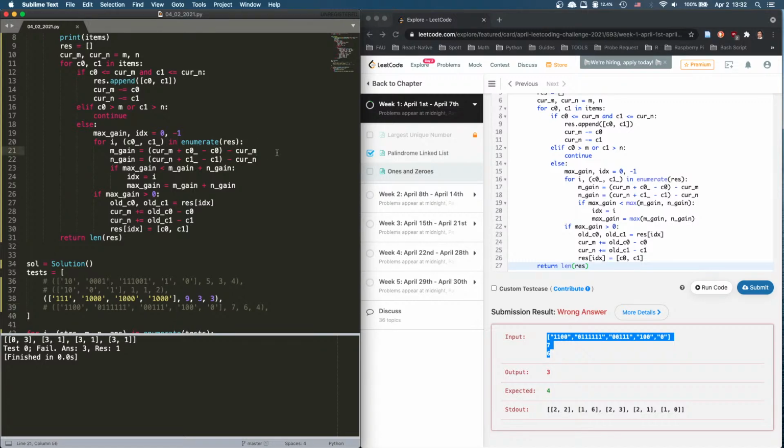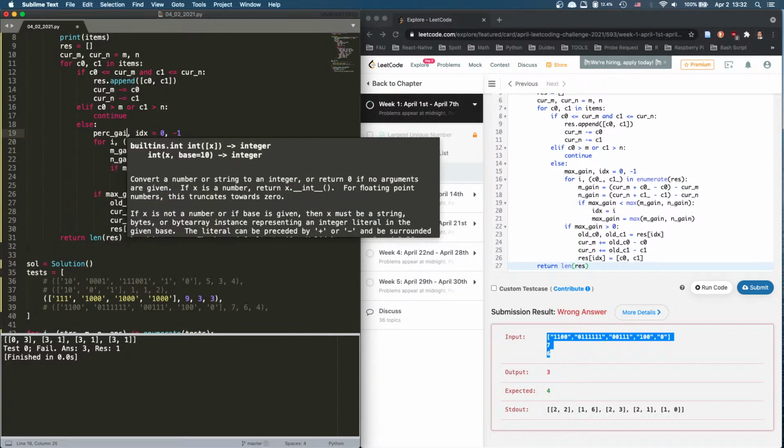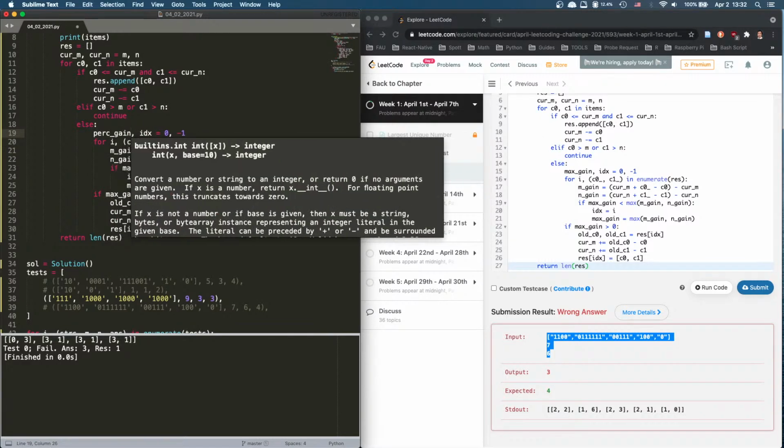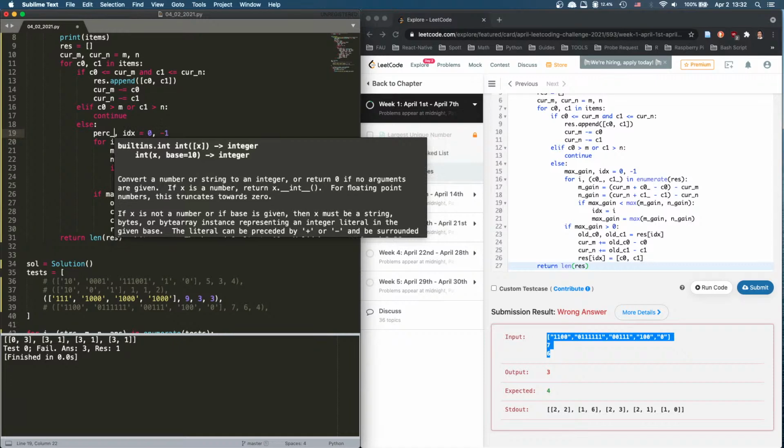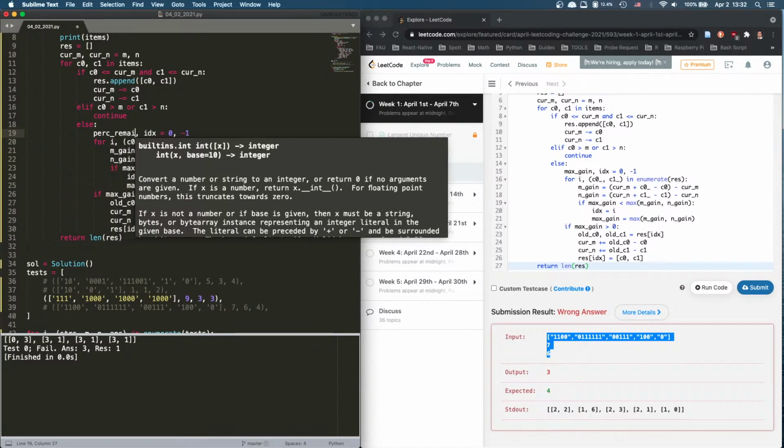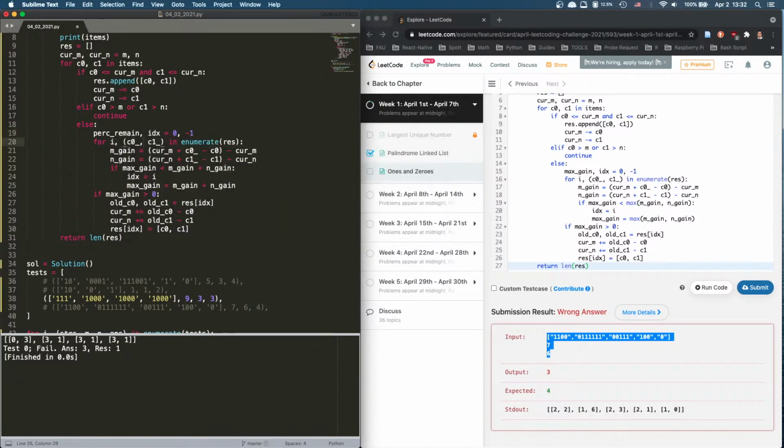So instead of calculating this, we say percent gain, not percent gain, percent remain, right? What's the percentage? Or it's a likelihood. It's actually a likelihood, right? The likelihood that you can get another one. The likelihood percent remain. Percent remain is fine. So we're gonna say, what do we say? The original.